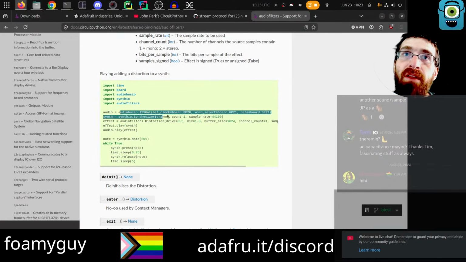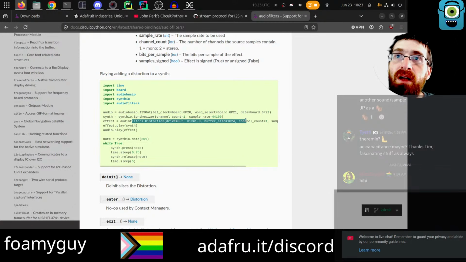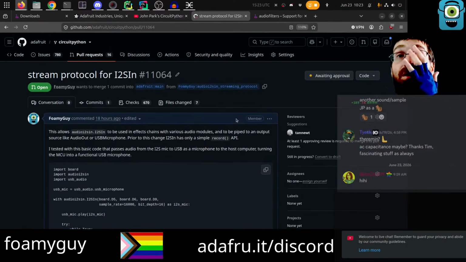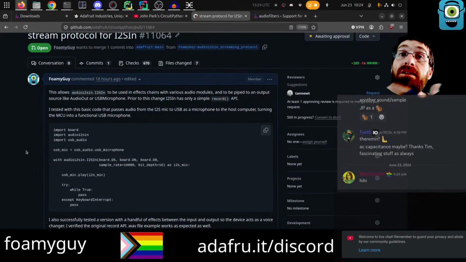So here's an example of that using a Synth.io as the original source, applying an audio filter to the Synth.io source, and then playing the modified audio out of I2S out. And this new PR here is basically allowing the I2SIn to be the root source of that, so that you can get audio from your microphone, apply effects to it if you want to using the effects chain, and then send it to an output like a speaker, or even back into USB audio land.